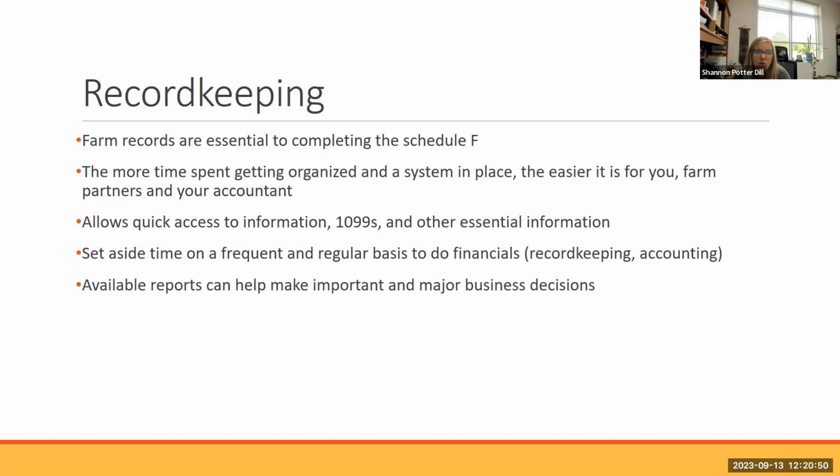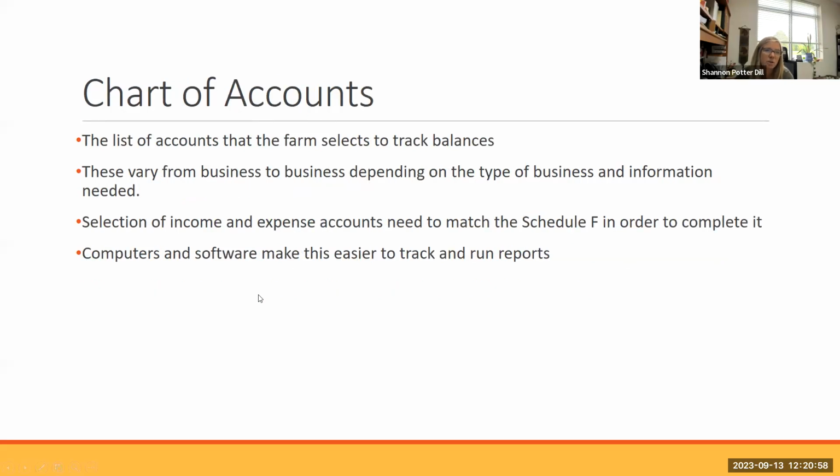When looking at purchasing or hiring employees, having good records in place would help you with that. So a chart of accounts is the one thing. Often we look at the Schedule F, and something like other is just a big catch-all category, or supplies. That could be a lot of different things. And what do you need to track as far as the farm business goes? So a chart of accounts lists the accounts that the farm selects to track the balances and to enter those into the Schedule F. These will vary business to business depending on the type of business and information needed.